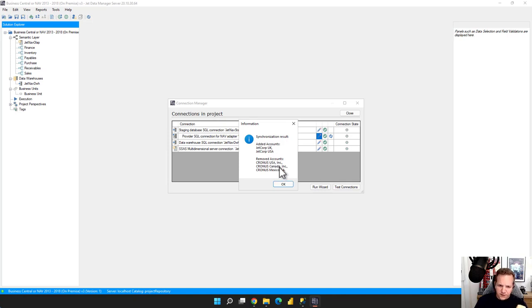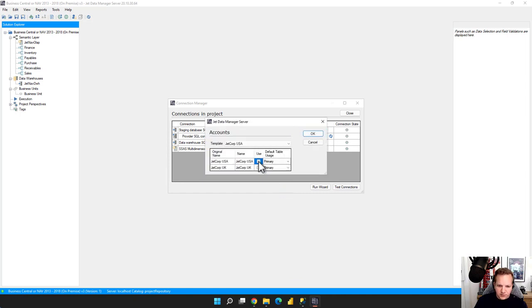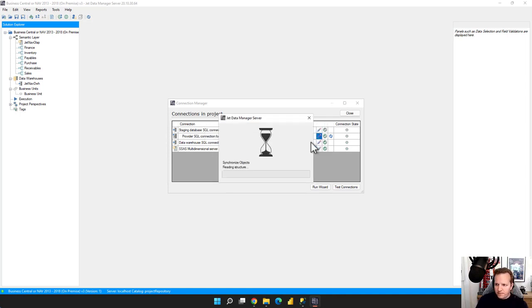And it basically tells me this project was built on a database with 3 companies, and I only have 2 with different names. So it replaced those. It gives me the opportunity to check the companies I want to use in my BI solution. There we go. And at this point, it's reading the data structure and seeing how well it matches with the data structure we have in this pre-built project.